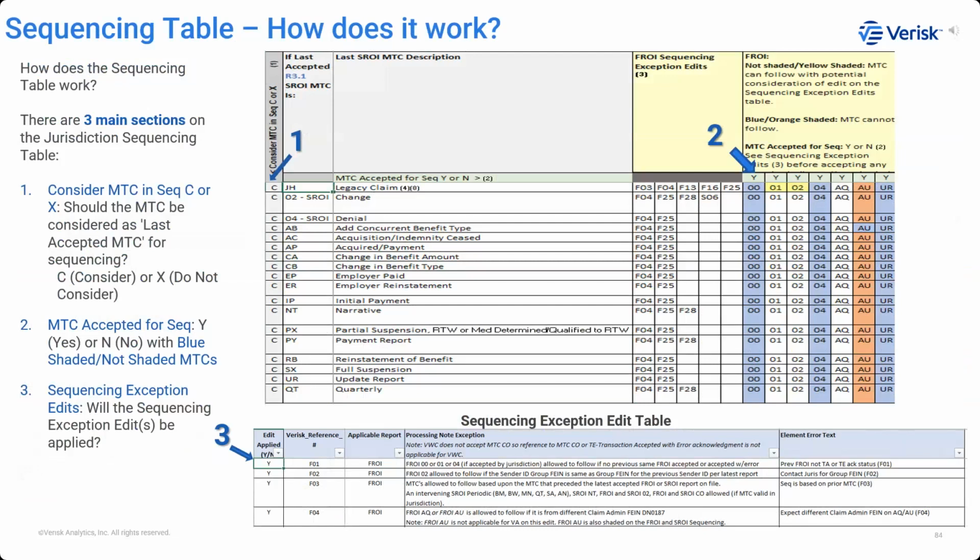Since Virginia is transitioning from Release 3 to 3.1, there are Release 3 MTCs that must be considered for sequencing of the next transaction. Next is the MTC accepted for sequencing row. Virginia has indicated either yes, which is Y, or N, which is no, if they will accept the MTC in Release 3.1. Next is the sequencing exception edits table, which is a separate tab that will indicate which exception edits will be applied. Refer to the ungrayed values in the columns with the brown boxes.